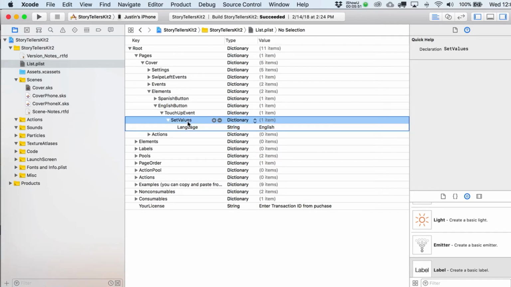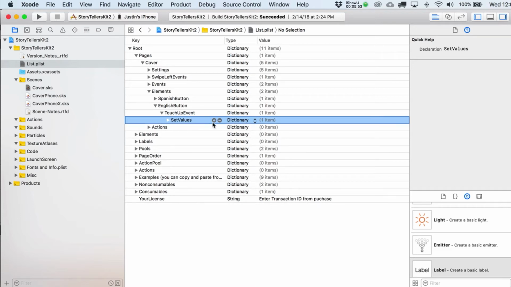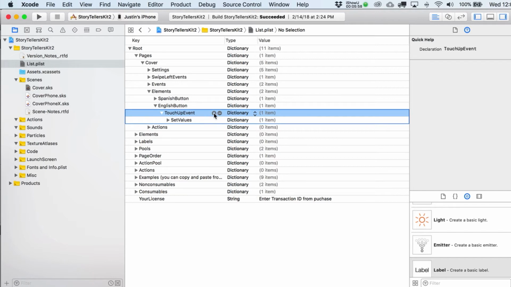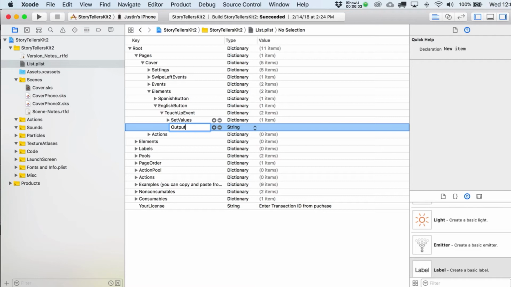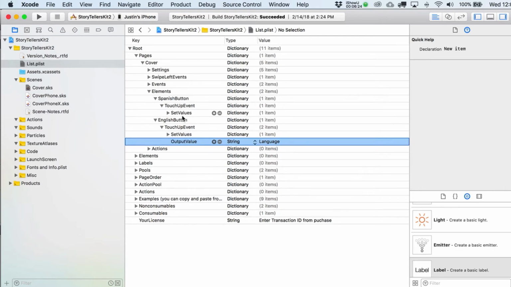Now, when you're playing around with the kit, it's always nice to get a little bit of feedback to know that things are actually working. So inside of this touch-up event, we can add as many different events as we want. And one of them I'm going to add in here is going to be to output value. And you could just output something like hi, and you would see that down here when you're running the kit. But we want to actually output the value of that variable. So we're going to say output value. And again, our saved value here is the language. So on both of these, I'm going to output the same thing.